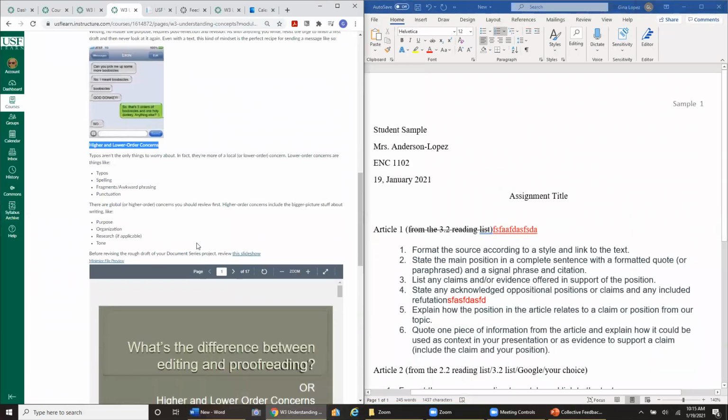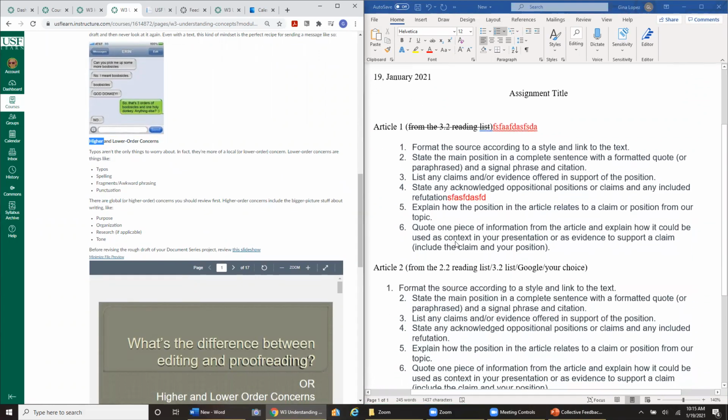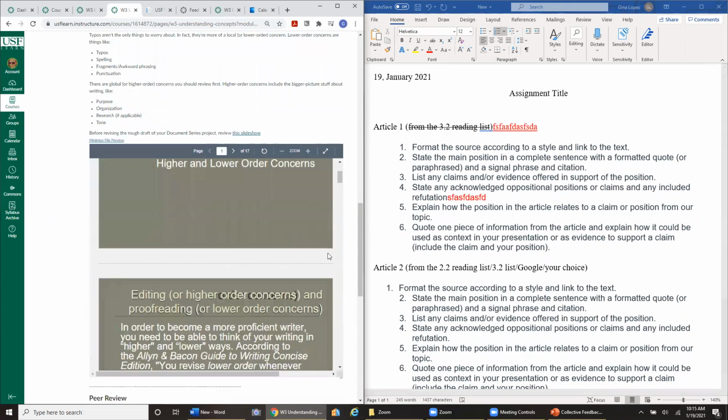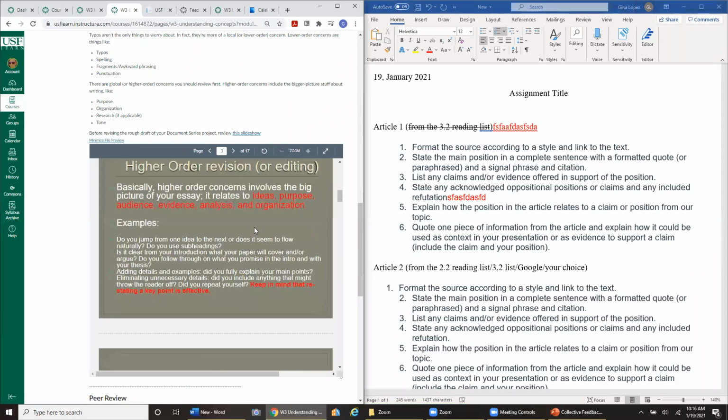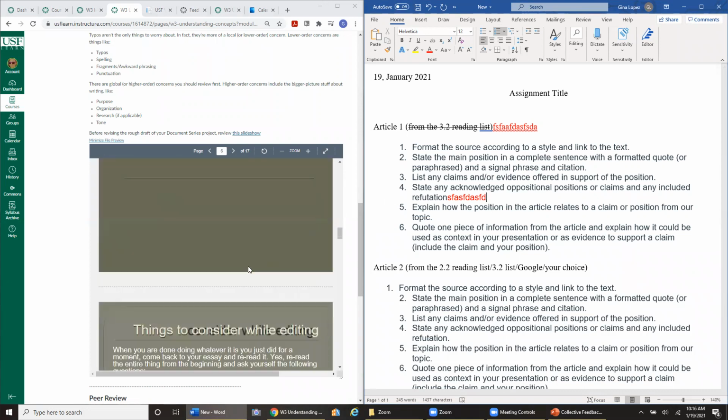and review this page in thinking of what are the higher and lower order concerns of my draft that I can change. Higher order concerns would be something that's shown on this slideshow. A higher order concern are the bigger picture kind of ideas. Do you have flow? Do you have purpose? The audience is there, those sorts of things. And then the lower order concerns would be more like proofreading stuff. So you can take those sorts of things in stages.